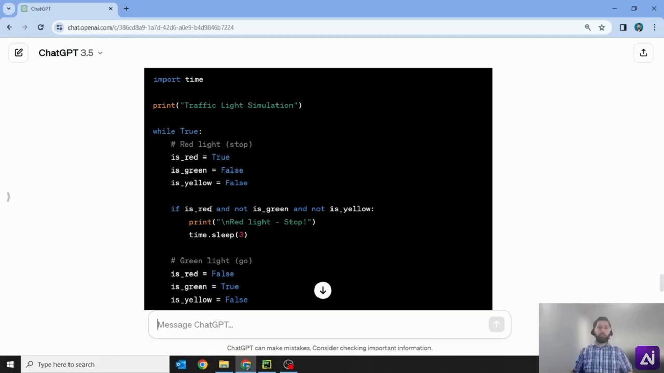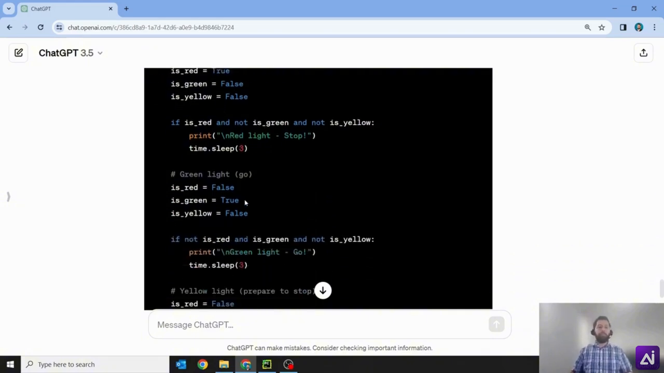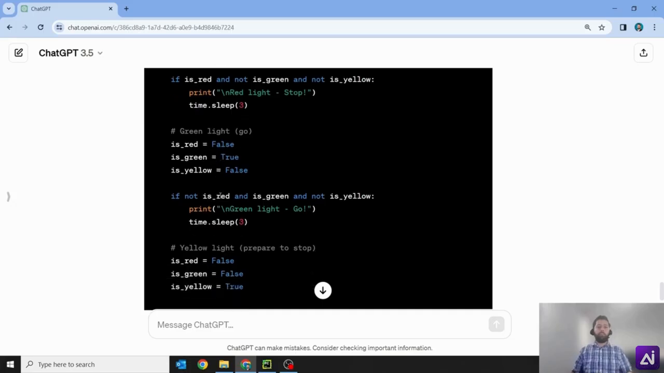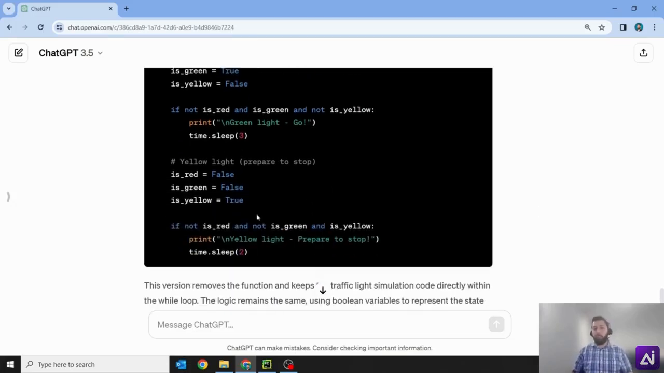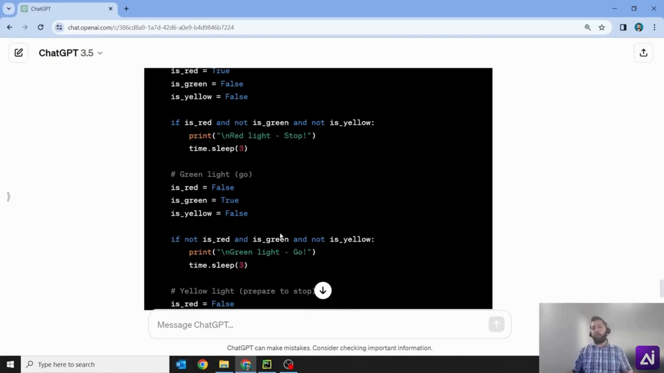false. So if the red and not green and not yellow, if all of these are true, then it's going to say red light stop. Okay, because that means if the red is true, in which case the variable here is true, the green is false, and the yellow is false. Okay, and then here's a simulation of the green light, and here's a simulation of the yellow light. Cool. What if we wanted to make those user inputs?